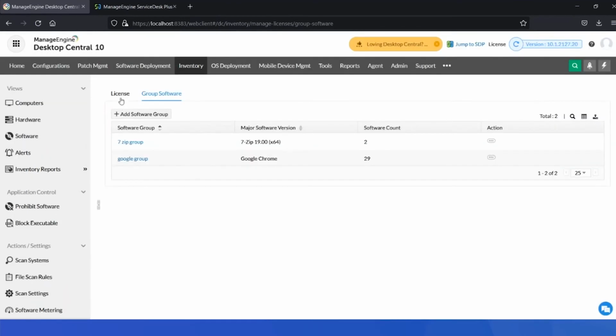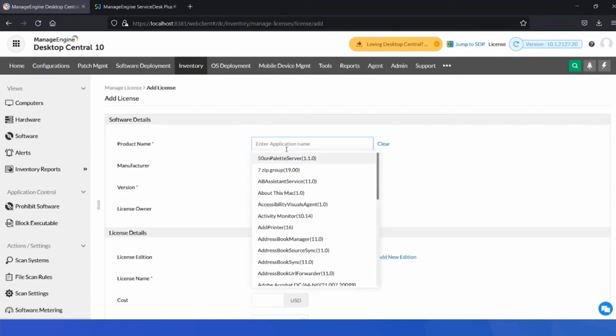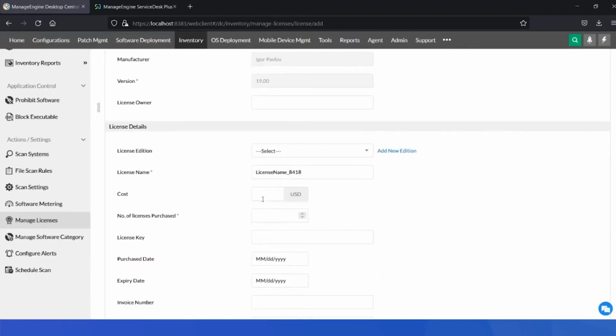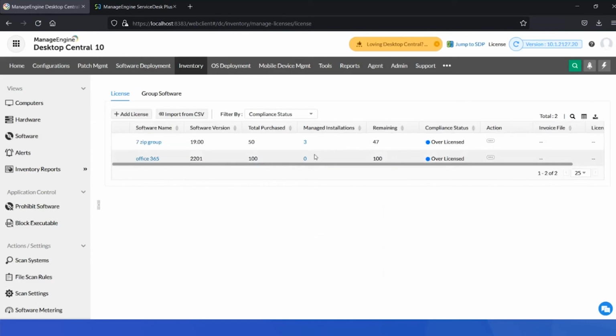So this way, you are avoiding duplicates for multiple versions of the same software, right? So when you create the license rule, instead of selecting a specific version, you can select the group itself. And then I'll say, like, I know I purchased like 50 licenses. So I say license purchased, and then I add. This is going to tell me the number of network installations, remaining count, whether it's over license. If it goes more than the count, then it will be in red color and it will say under license.